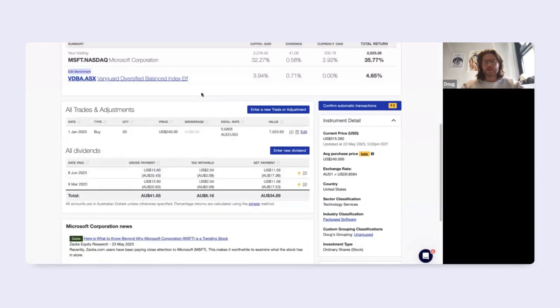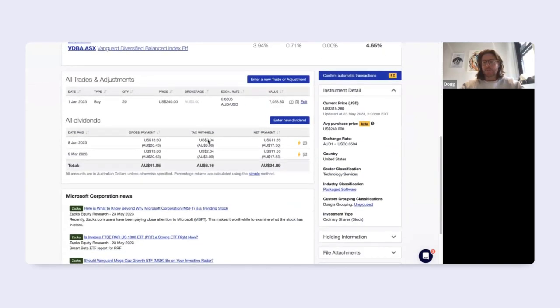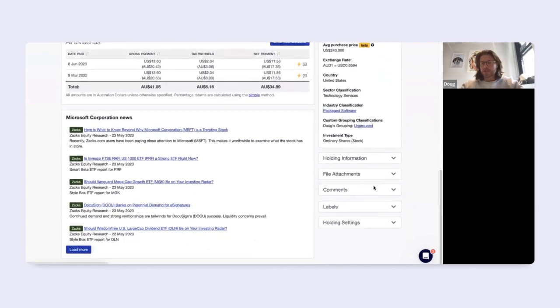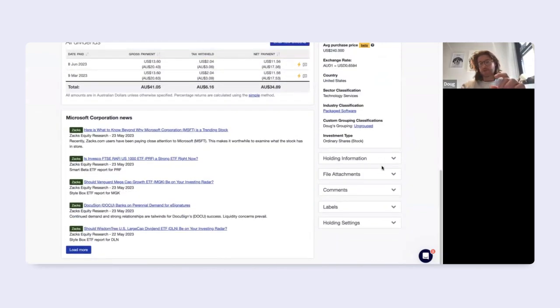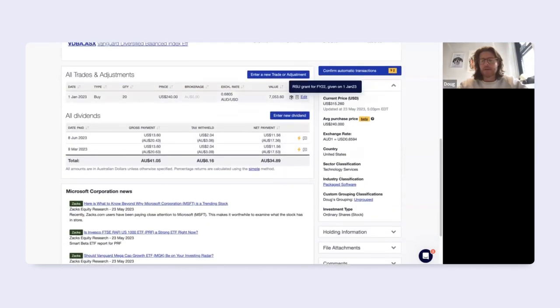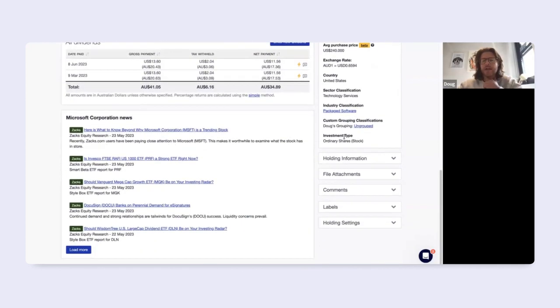So just one other point on the RSU front when it comes to our Microsoft example here. You're in this holding page. If you scroll down to the right-hand side, what you'll see is your file attachments here and your comments that we've made. You can attach attachments and comments against the holding or the trades themselves. You can see scrolling up here just a little bit that I have a comment against these dividends and a comment that I made against the transaction I was given. So that's all stored there for you against those handy little icons.